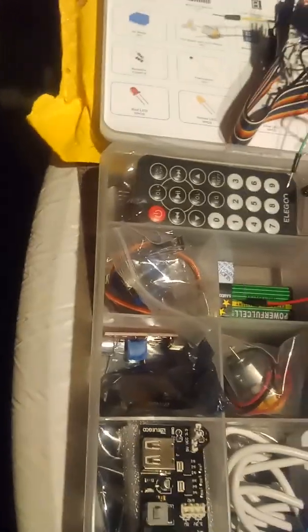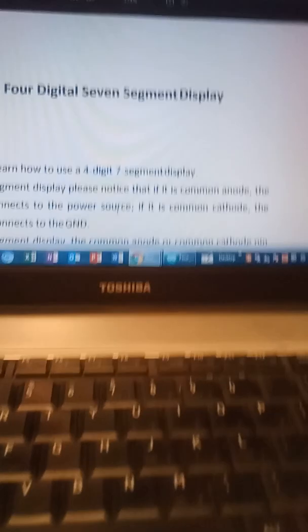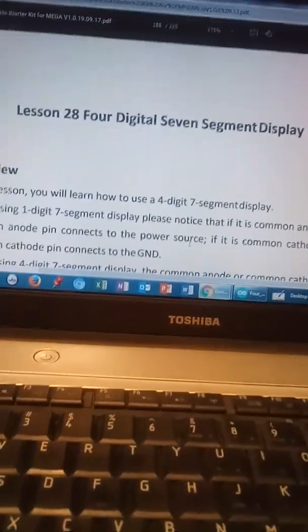Where are you? There you are. We did this last week. See that, everybody? This is a 1-digit 7-segment. We're using a 4-digit 7-segment display instead. This here. Okay.